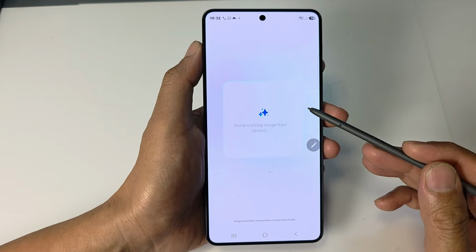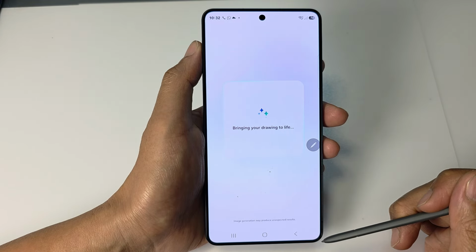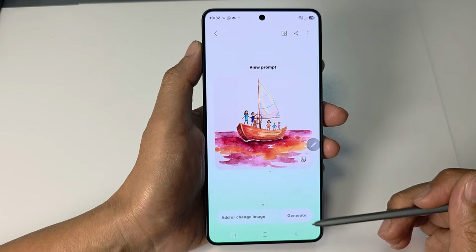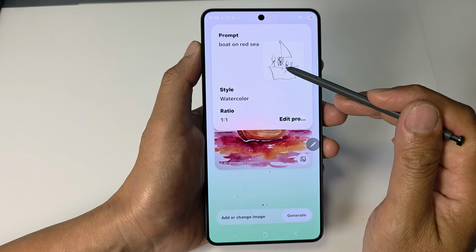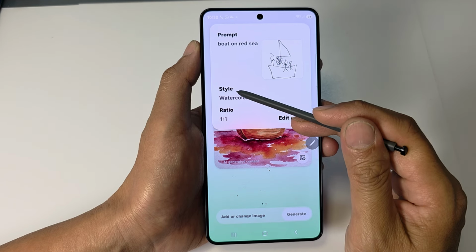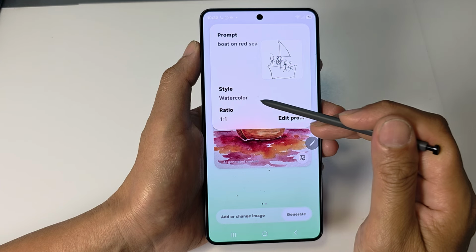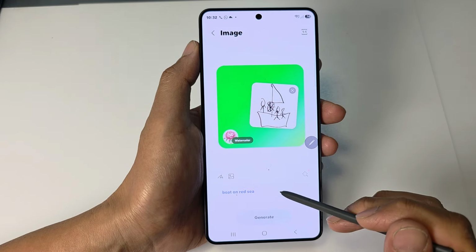After that, with the image, you can generate stickers. Okay, so boat on Red Sea. You can tap on view prompt to see what is the prompt. Here is a watercolor. Of course, you can change the style. So if you want, you can change it. So we go back in here.